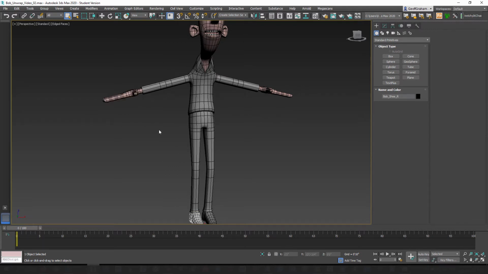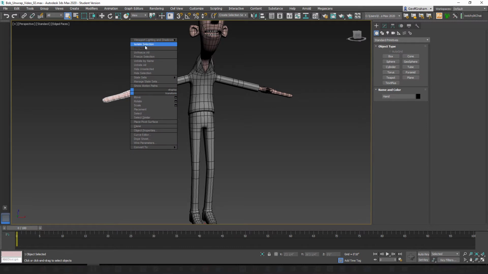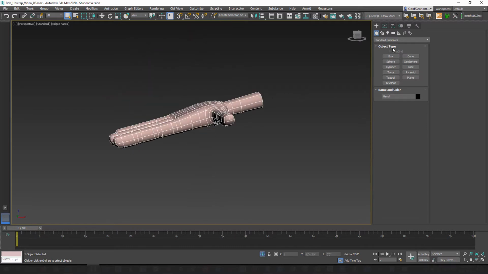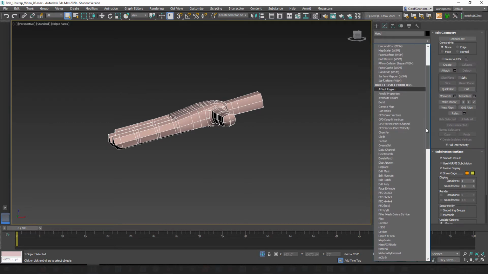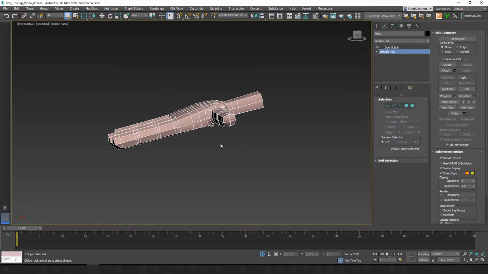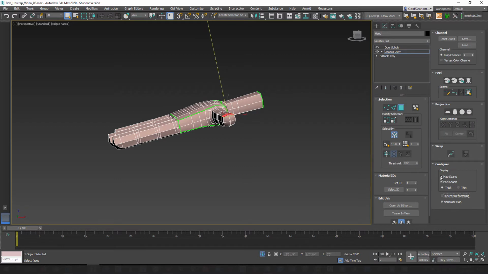Same with the feet. But in this case, I'm going to take one hand, we'll right click and isolate it, and then we'll go ahead and unwrap it. So the best way to unwrap the hands is to keep one edge attached and then just split them along the inside edge. So we'll add the unwrap and I'll show you what I'm talking about. Turn off map seams, select edge, turn off ignore back facing.